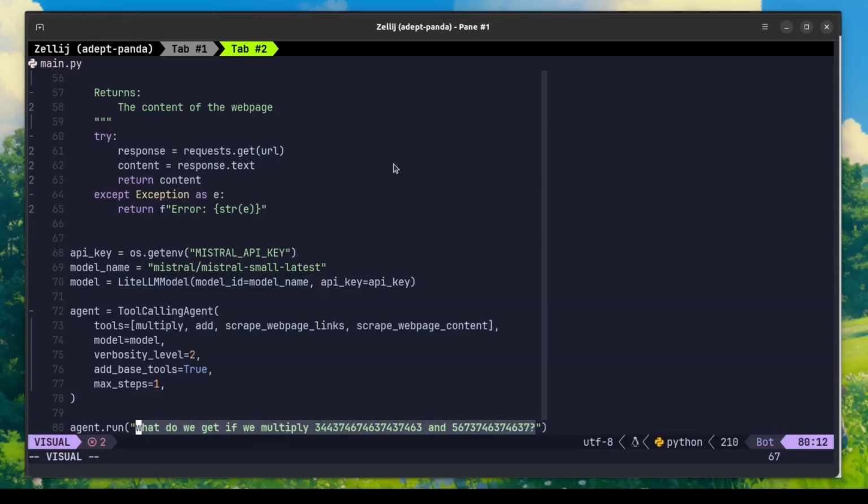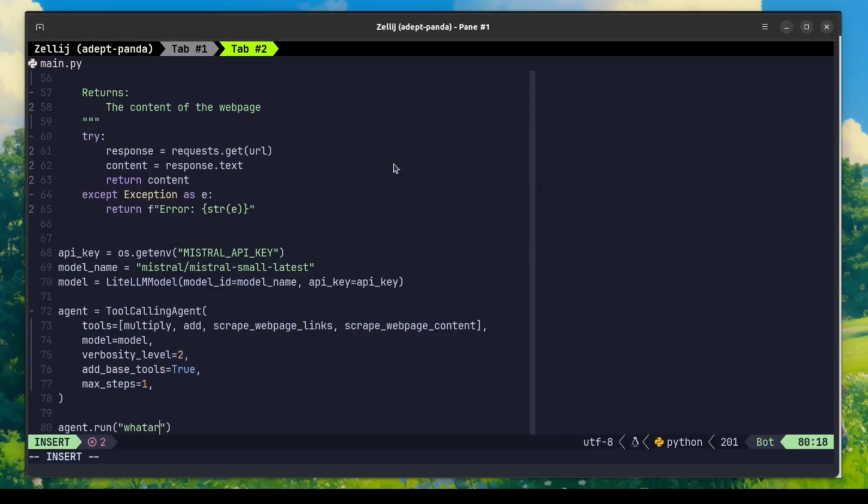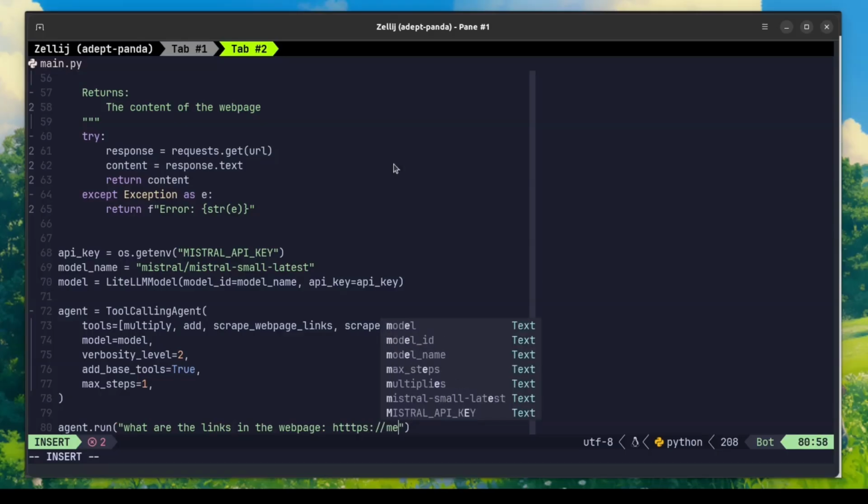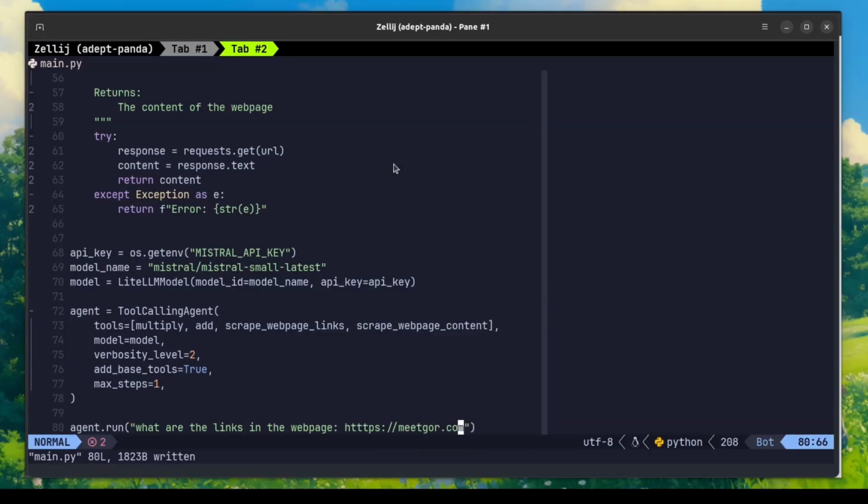So let's say, what are the links in the web page? I'll provide my personal blog, so let's say /blog. Maybe that is not the right thing because it will have a lot of URLs in that. Let's go minimal. So, what are the links in the web page?